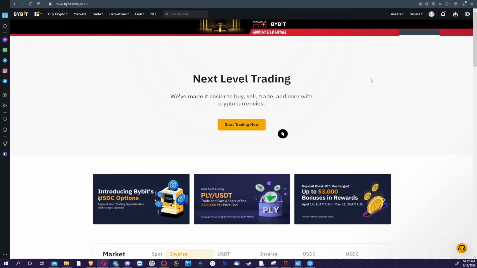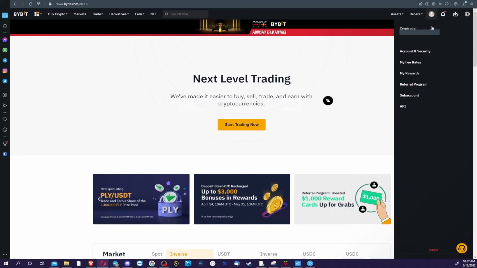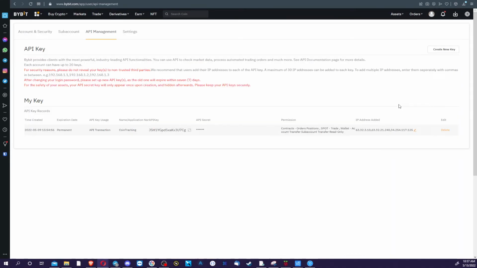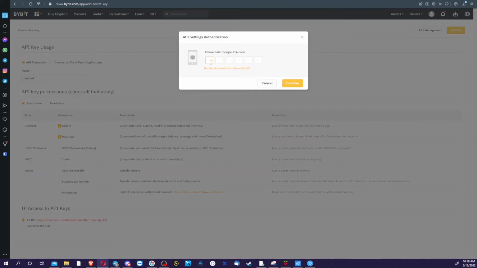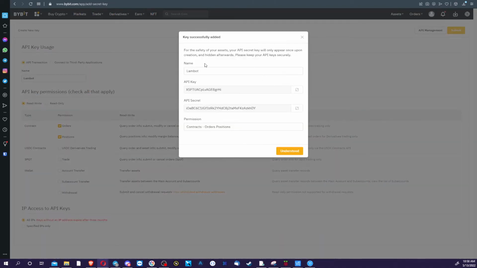Now once you're logged into your Bybit account, go to your little profile icon, go down to API. What we'll want to do is create a new API key right here. We'll type the name of it in as Lambot. We want it to be read and write because we want it to trade for us, and it's going to be contract, orders, and positions checked, and everything else left blank. And then you can specify an IP, but I would recommend only doing all IPs, and click submit. You have to enter your 2FA if you have that enabled, and you'll have your API keys.